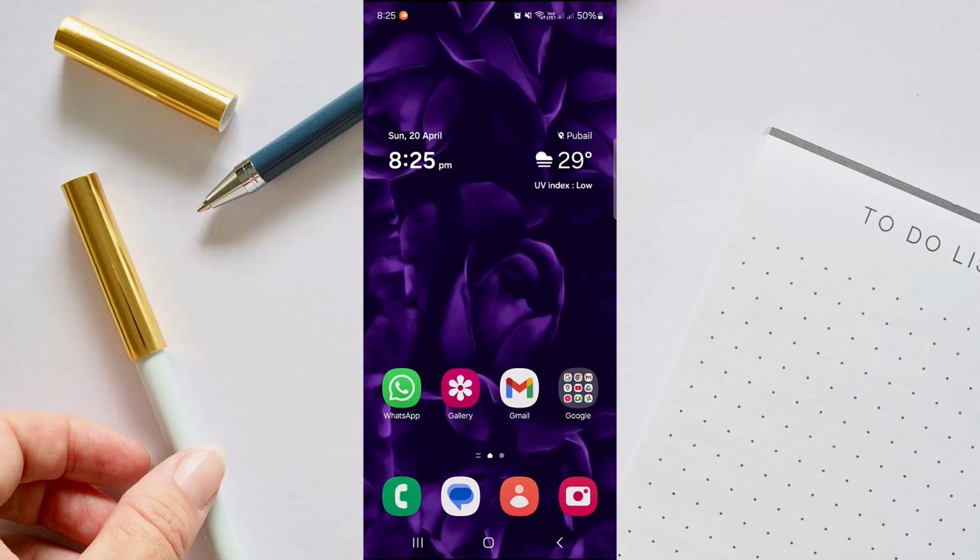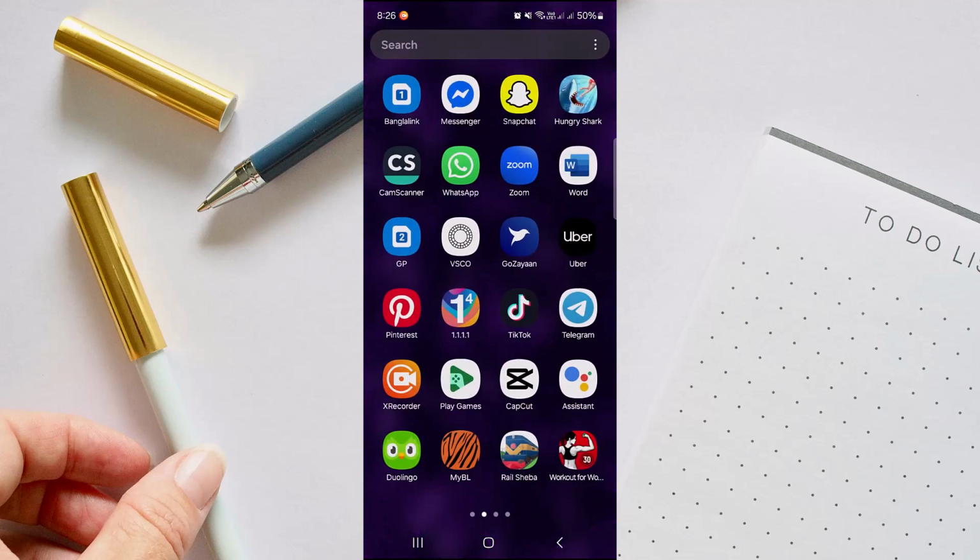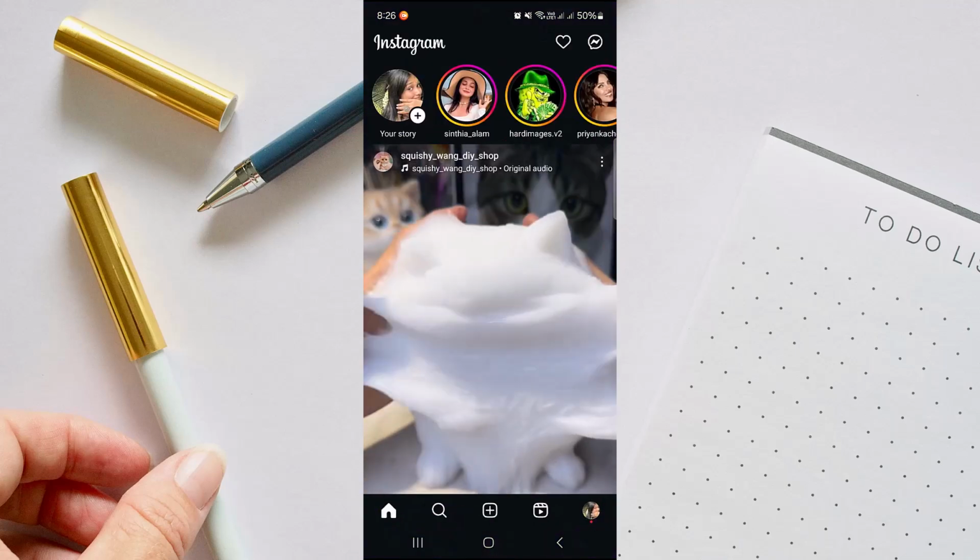In today's video, you are going to see Instagram story highlights on Android for beginners. So I'm going to show you the whole layout or tutorial for your Instagram highlights. So let's head over to our Instagram application first.